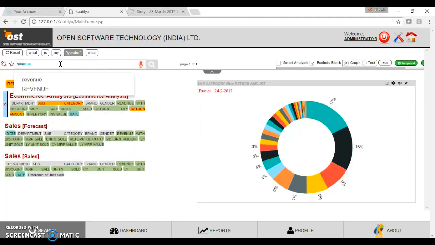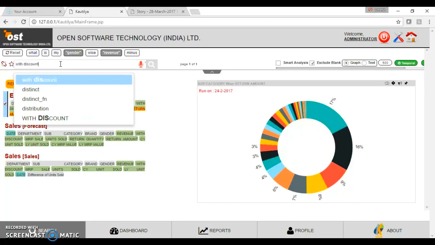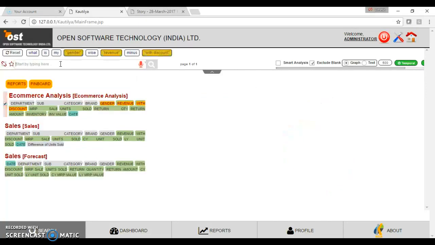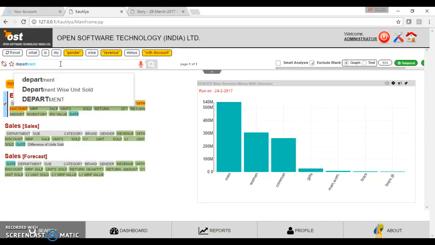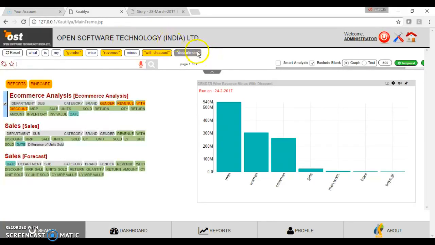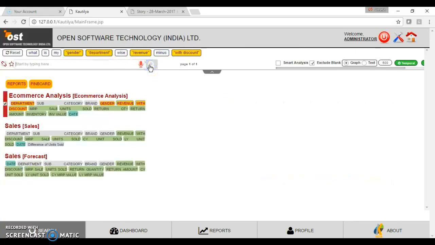Now we'll say revenue minus discount sale. So we're going to get a formula coming on the fly. And I want to get revenue and I want to get departments along with revenue. So I'll say give me my gender, department wise revenue minus with discounts. Again I search for this.